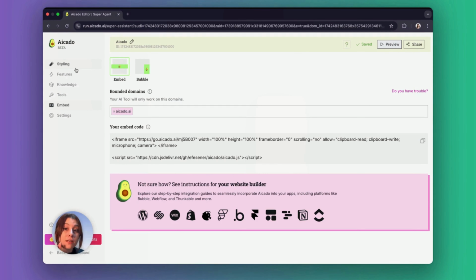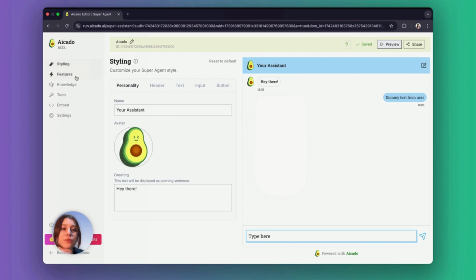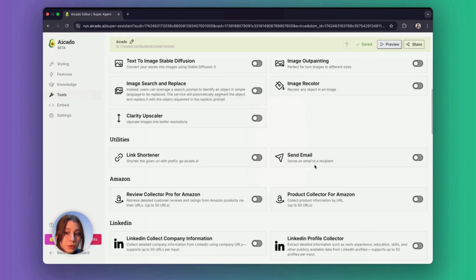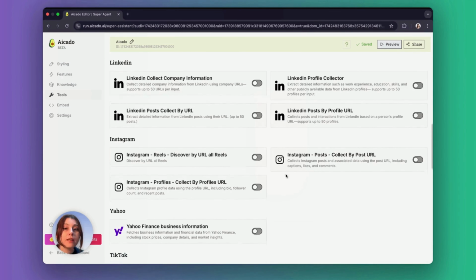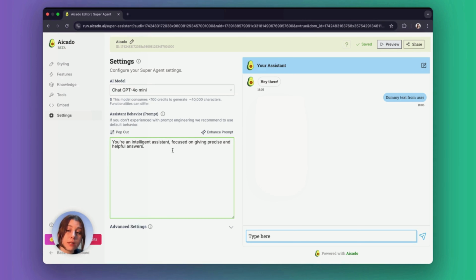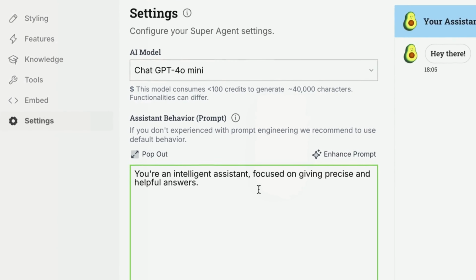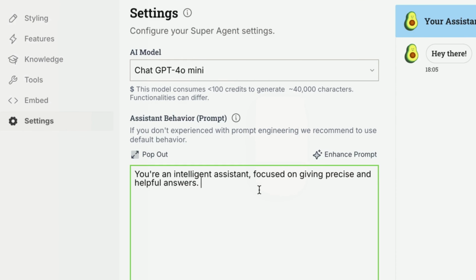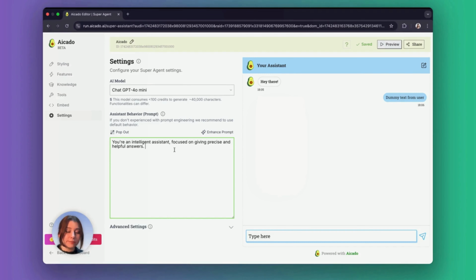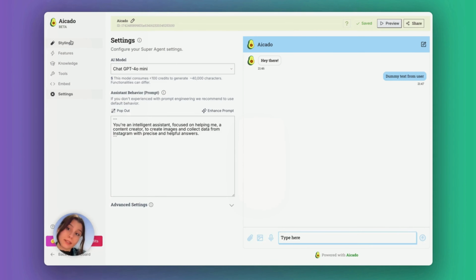But Aicado steps in right now and gives you lots of features, styles, and knowledge that you can train your chatbot with. There are lots of tools that you can activate and use for a specific purpose. Also, there is an important part, the assistant behavior, we call it a prompt, that is essential when you focus on a specific need. So today, I'm going to show you all features. Don't worry. And let's move on to the styling tab.